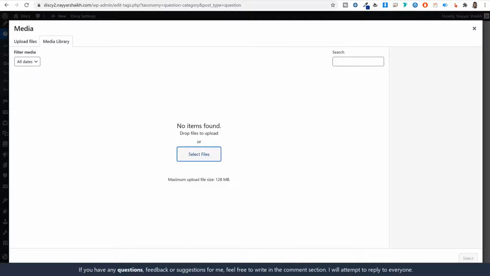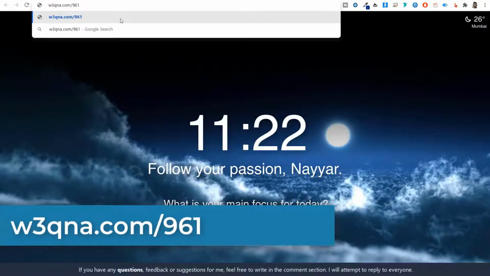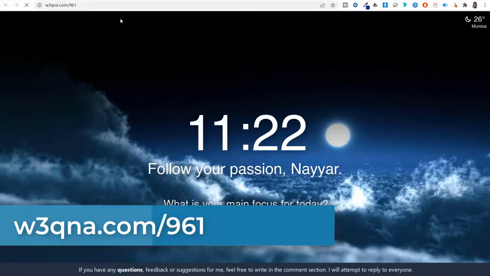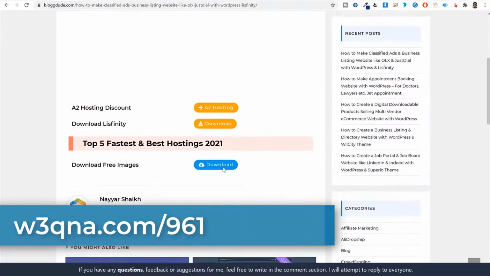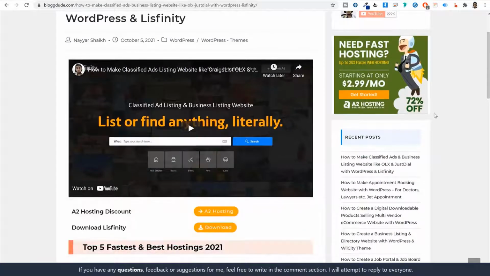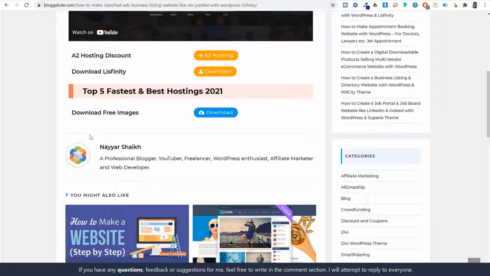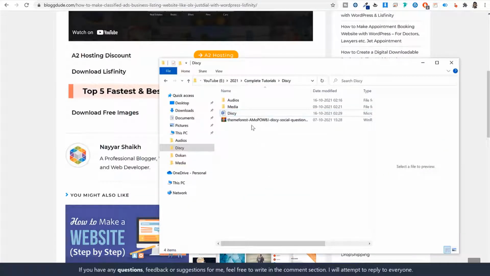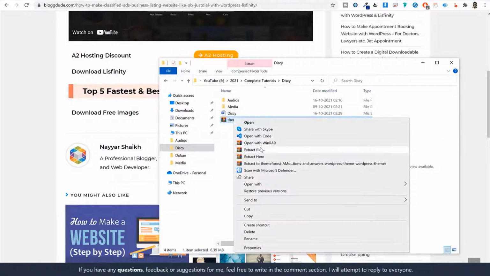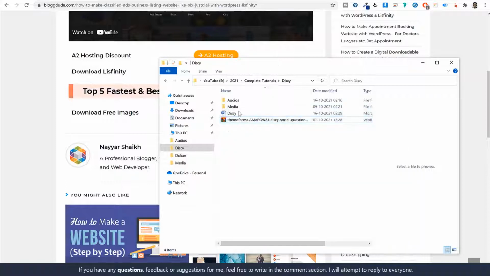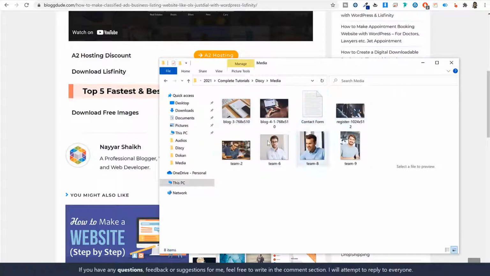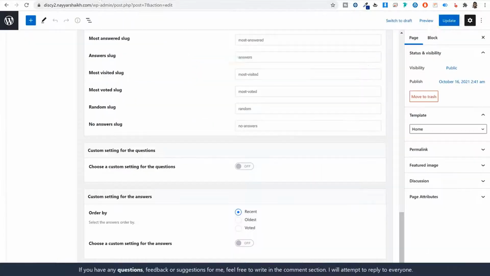Now open a new tab and paste in this link. You will be redirected to my website blogdude.com. Now scroll down, and at the bottom you will see download free images. You need to click on this download button. A new zip file will be downloaded for you. Right click on that zip file and click on extract files. That file will be extracted. You will see the media folder, and here you will see a few images given to you for demo purposes.